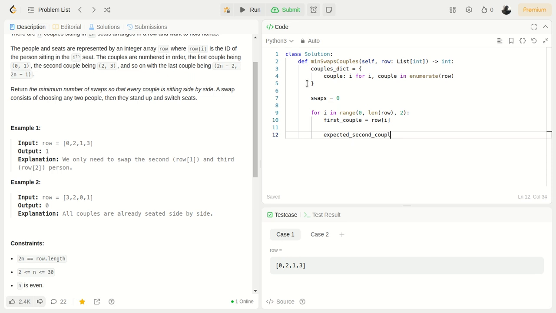So we're going to name this expected second couple. How do we do this? Just to think out loud, we can check, because 0 expects there to be 1 next to them so that they can hold hands. If it is 1, they expect to be seated next to 0. So if a number is divisible by 2, an even number, we're going to add a 1.